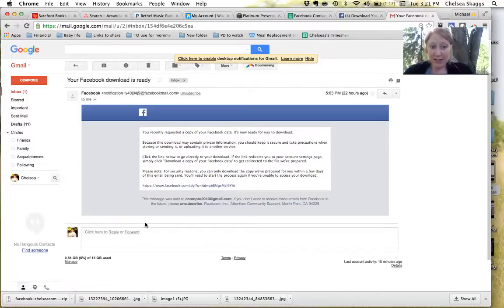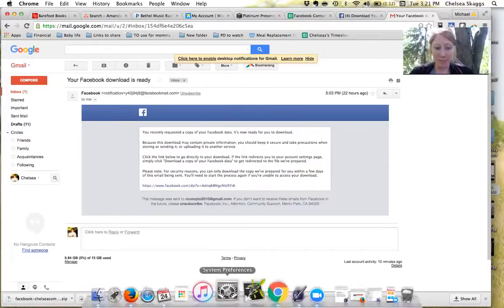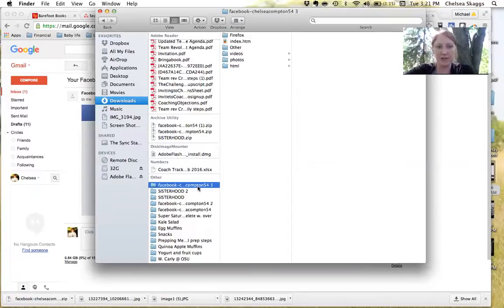So after you click this link and you allow it to download to your computer, again, I use Chrome. So mine came up down here at the bottom of my Chrome. Yours will come up wherever your downloads come up. And I'm going to go to my folders. I go to my downloads, and it should say something with Facebook. My Facebook username is Chelsea Compton 54. That's what it was originally given to me when I first got Facebook. So that's actually what my folder is called. So I'm going to click on that.